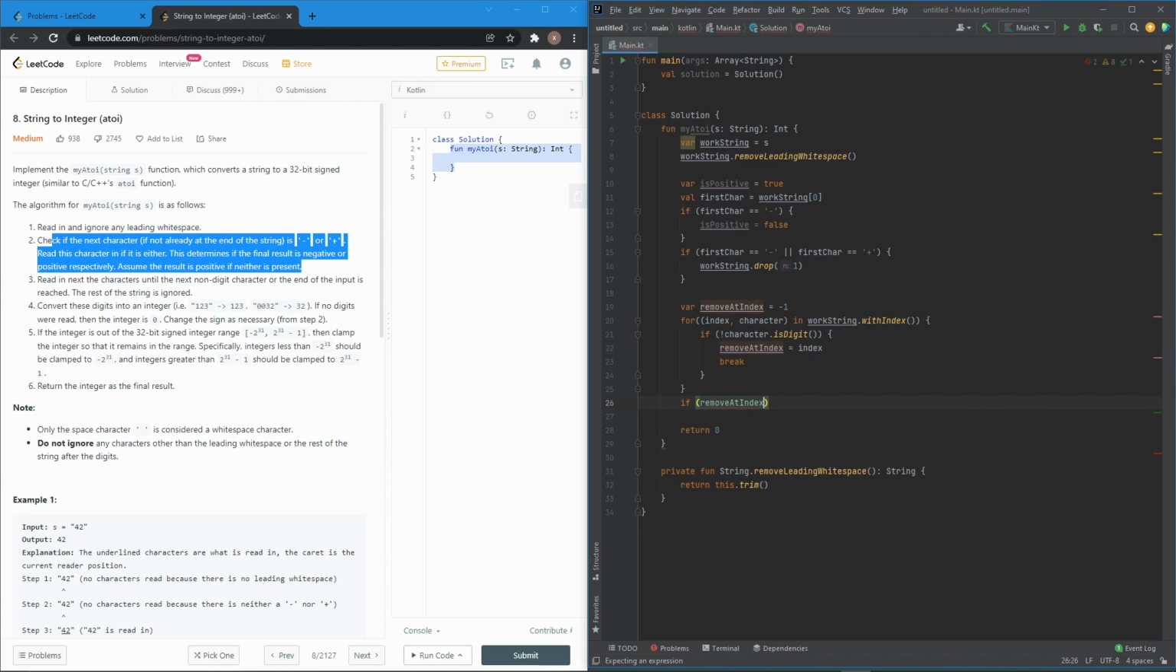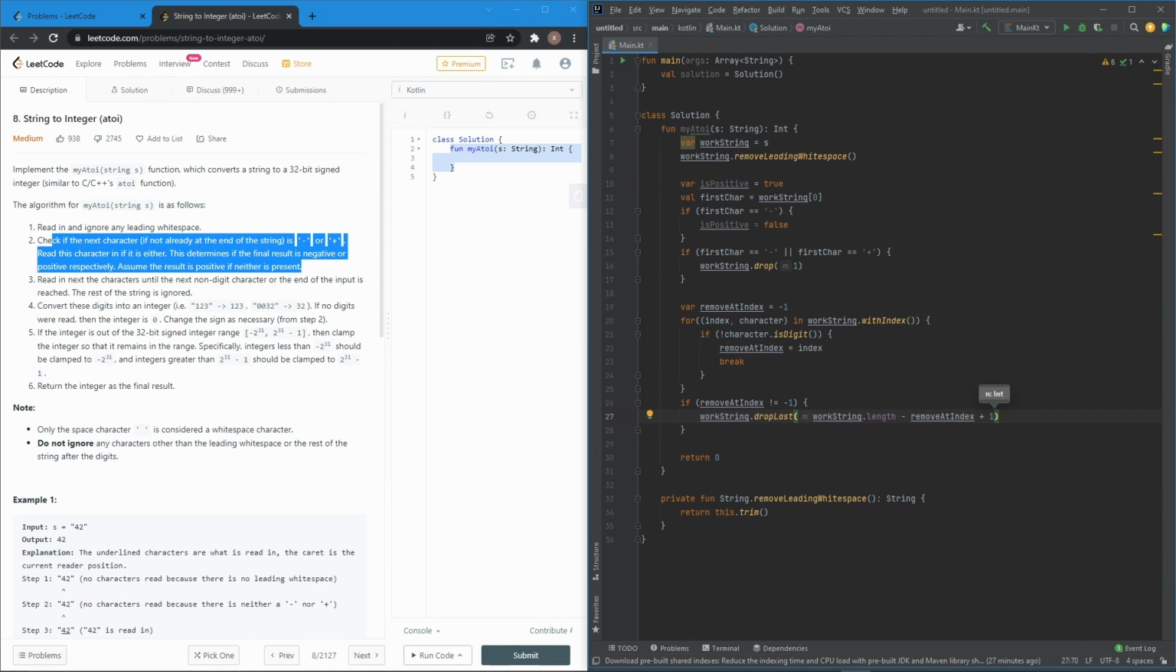We'll keep this together just because this is part of the same step. If removeAtIndex is not equal to -1, then we'll do workstring.dropLast, and the amount is going to be workstring.length minus removeAtIndex plus 1. Because, for example, if the first 4 characters are numbers, then our removeAtIndex, actually it'll be fine. So get rid of the plus 1. Because if the first four characters were numbers, removeAtIndex would be 4, because it would be the fifth one it would detect that it's not a digit, and it would remove it.